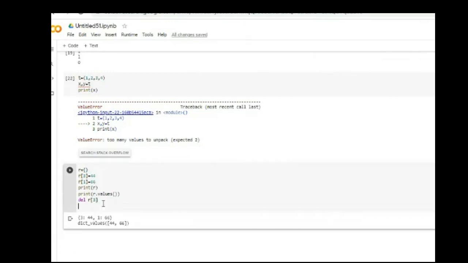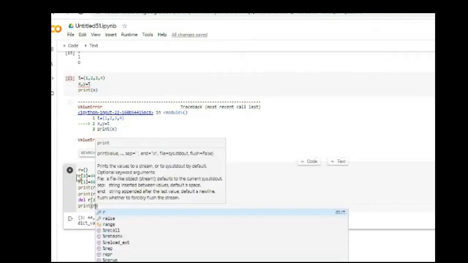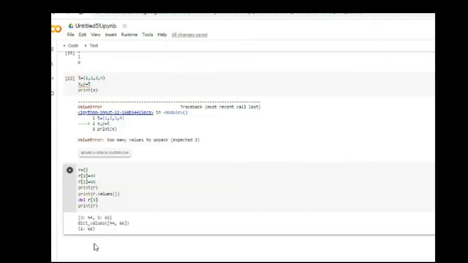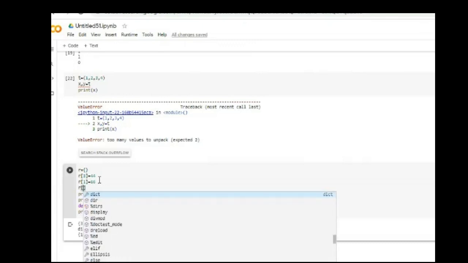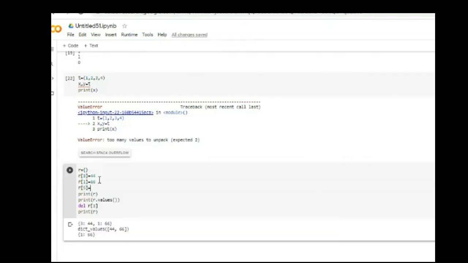If I print r, now I will get 1 colon 66 only, right? So it is not checking. See, this time if I am giving one more object here, let me give it as r of 5 equal to 77, right?